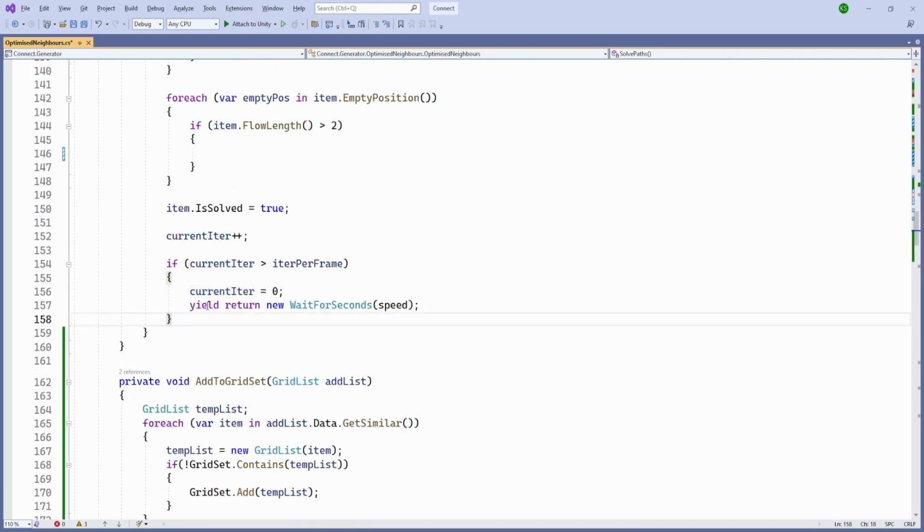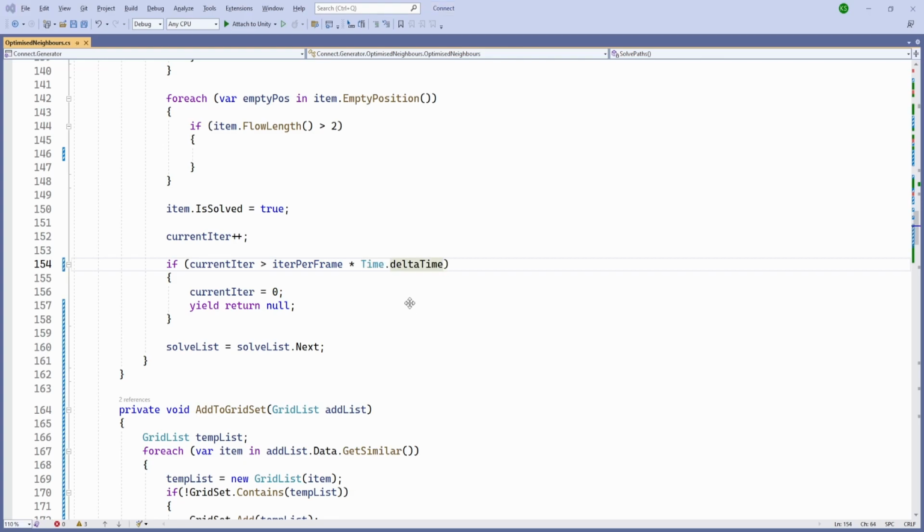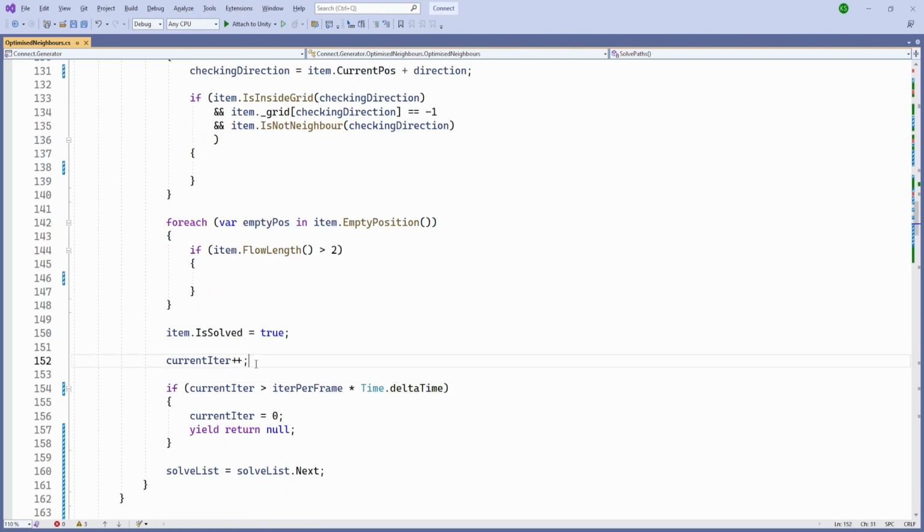At the end, everything is done. What we are going to do is we'll set our solve list to be solve list.next, and if our current iteration is 0, we'll wait for null 1 frame, and here we'll pass time dot delta time, and current iteration plus plus, it is going to be checked somewhere.